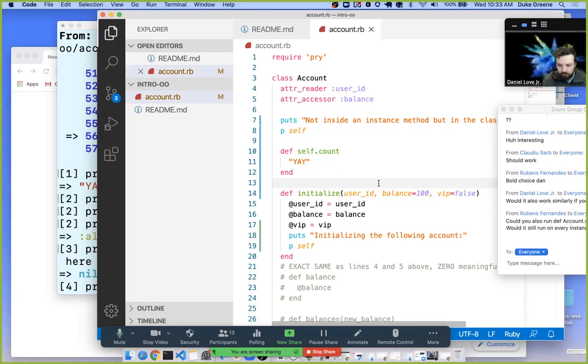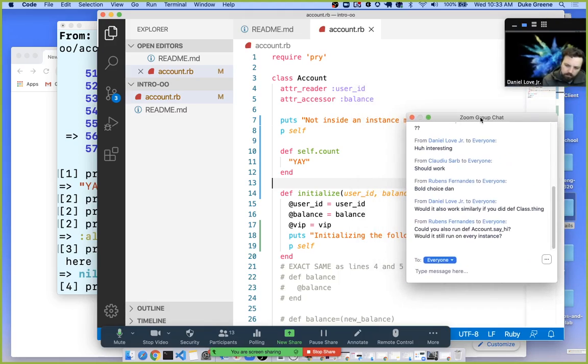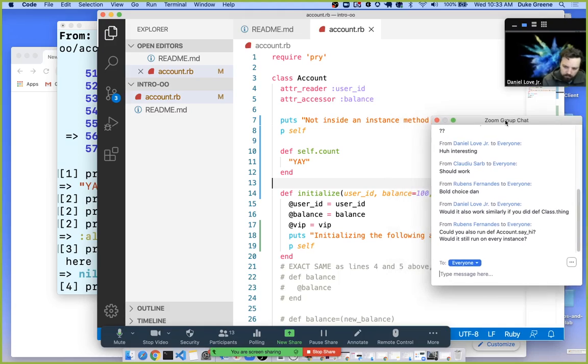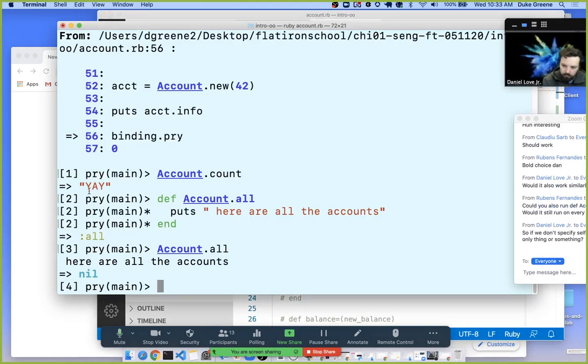Also because when we want to reuse code, sometimes self ends up reflecting perfectly on whatever thing is using a given method, so then you could share methods across different types of instances and let each instance talk about itself as itself. Yeah, could we run def Account.sayHi? Would it run on every instance? Great question. Yeah, if I define a class method, that only works on the class Account.